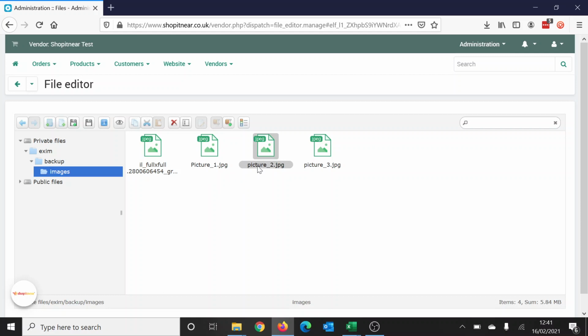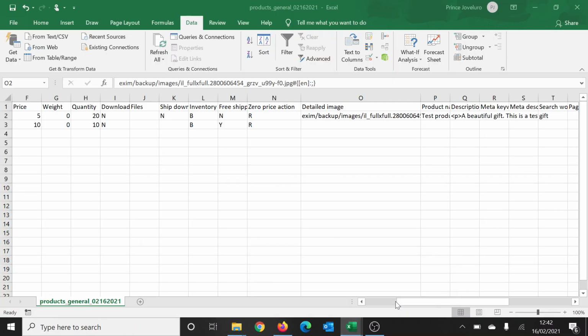Each one needs to be named individually and correctly, a unique name, so you can tell which image relates to which product on your spreadsheet. So I'm going to be uploading the product that relates to this image, so I'm noting down the name, picture_1 with a capital P. I'm going to go back to this spreadsheet.